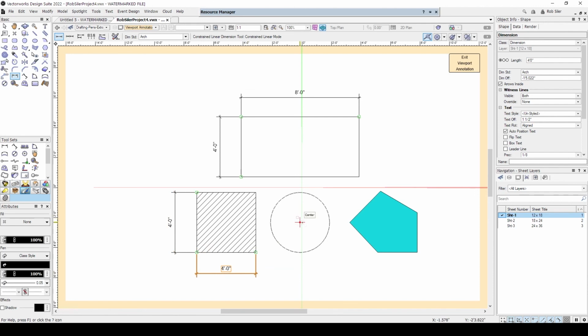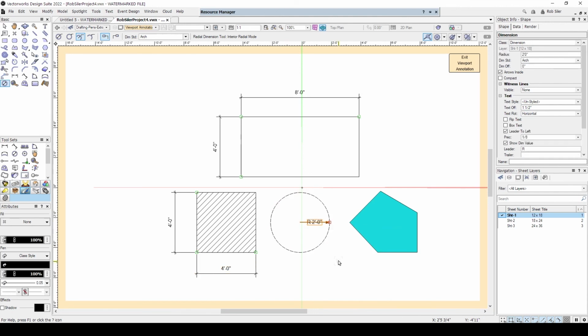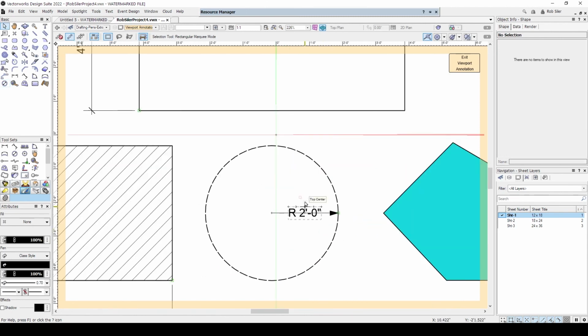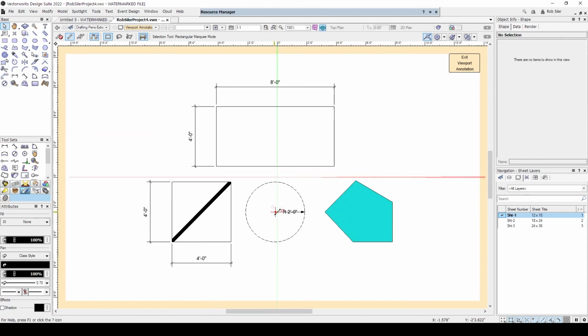And now we want to do a different dimension tool for the circle. So we're going to go up to the radial dimension tool instead. And we can either measure by diameter or we can measure by radius. In this case, we're going to select radius. You're going to click once on the object, and you're going to click a second time when it intersects with the outside of the circle, and you can see that it populates that with that radius at 2 foot.